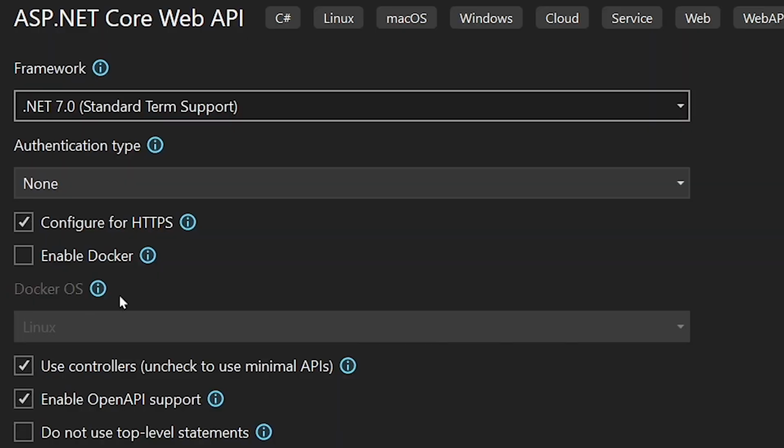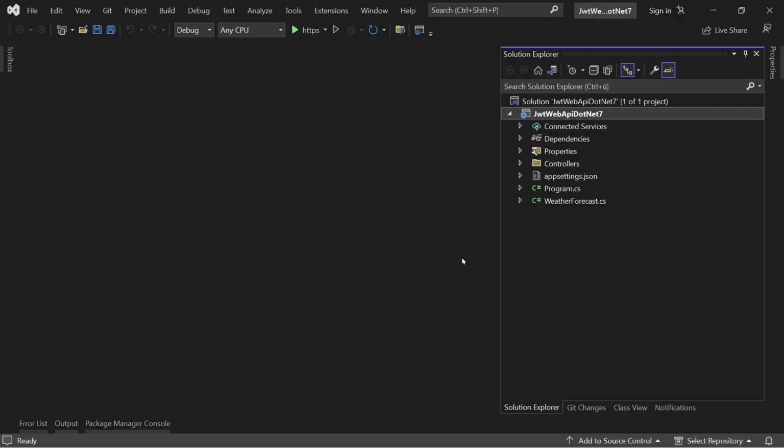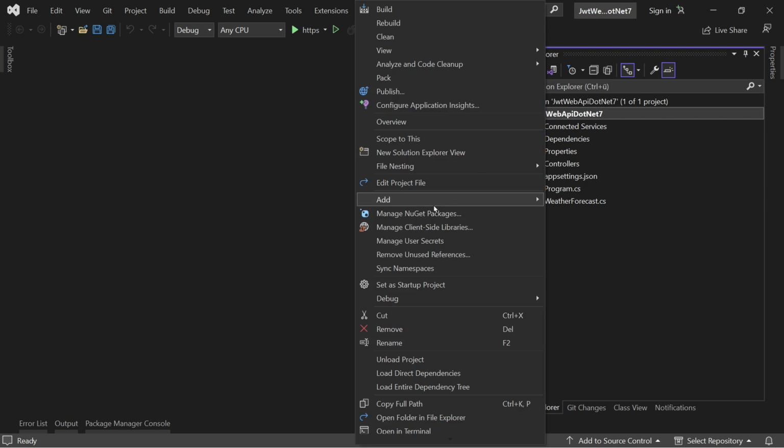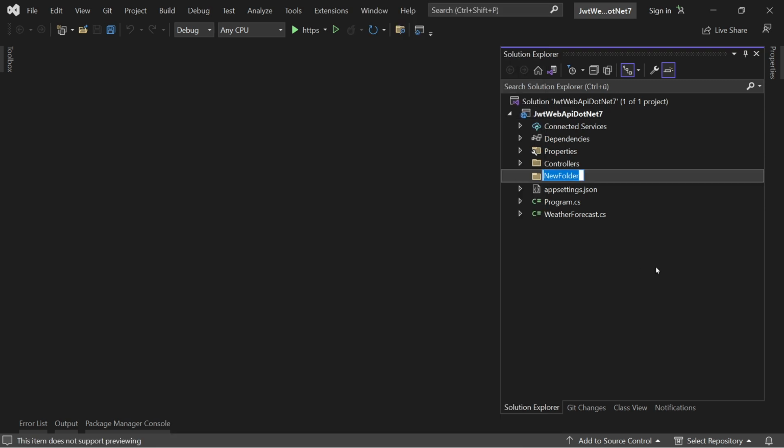We use old school controllers, not a minimal API. And then the first thing we add is actually a user model and also a user DTO, a data transfer object that we will use to register a user and log the user in. So let's just create a models folder here and put both into this folder here.